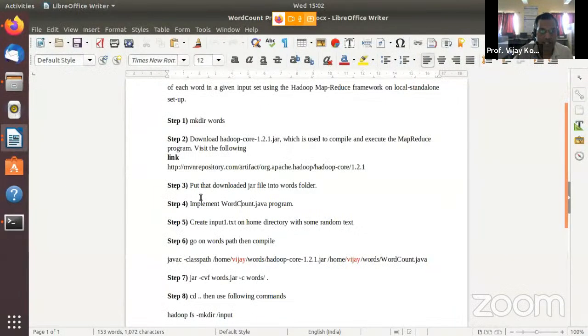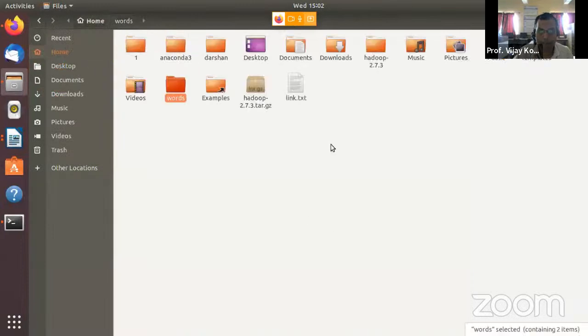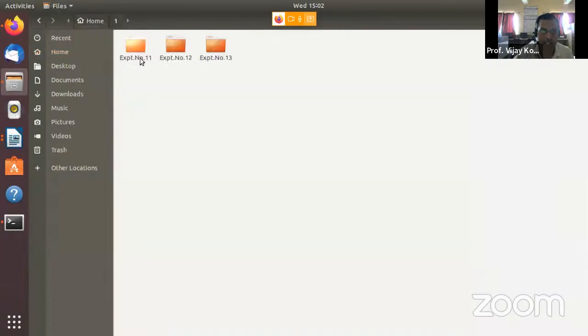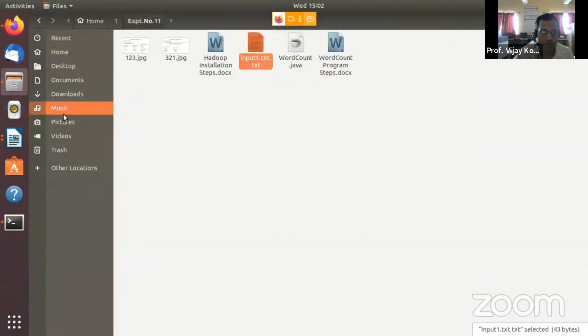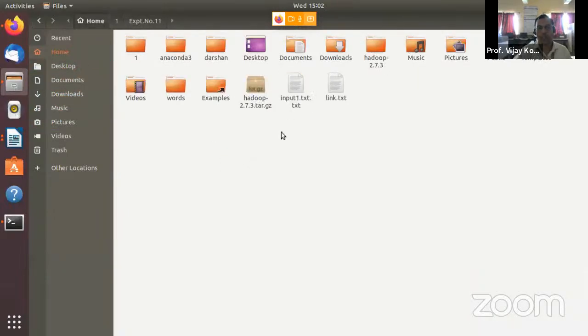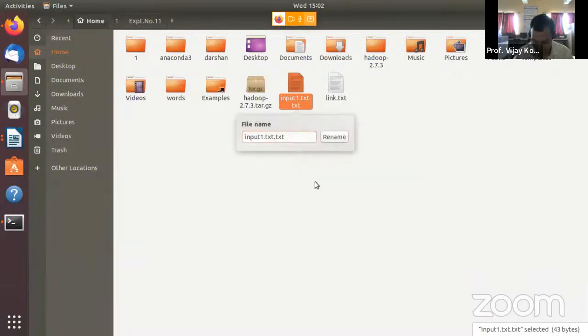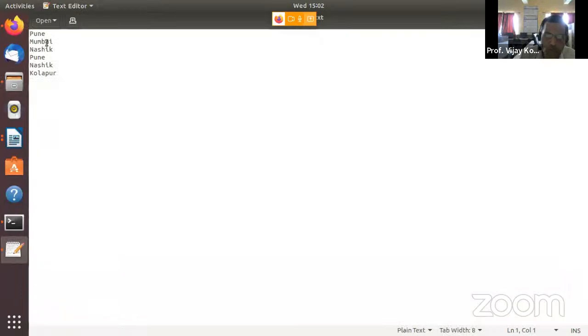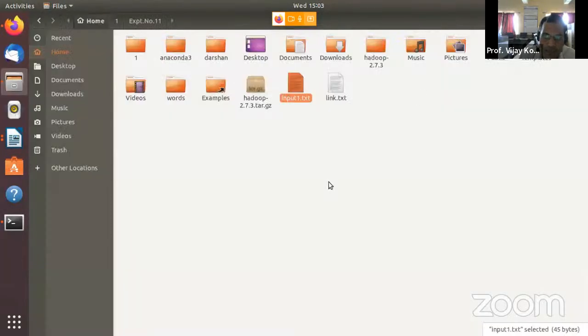Yes. Then the next step is to create input1.txt in your home directory. Yes, inside the home directory you prepare one file. I have already prepared it, that's why I'm not taking much time for that. So copy it and paste it in your home directory. So I prepared one text file, input1.txt. Inside that input1.txt, you can give any names. I have written here Pune, Mumbai, Nasik, Pune, Nashik, Kolhapur. It means that the Pune word is available 2 times, then Nasik again 2 times. Yes, again remember that this input1.txt file is prepared in the home directory, and that Java program and jar file are available inside the words directory.